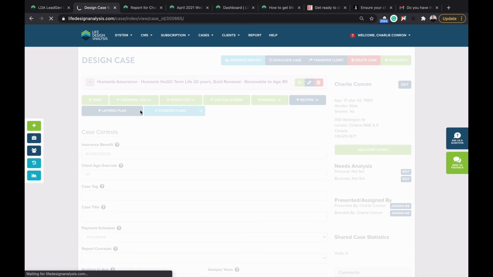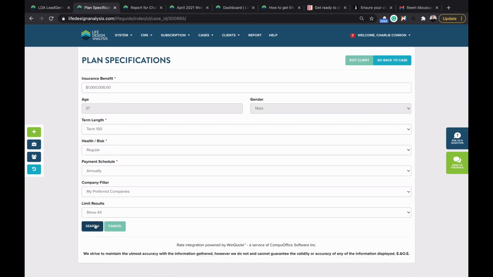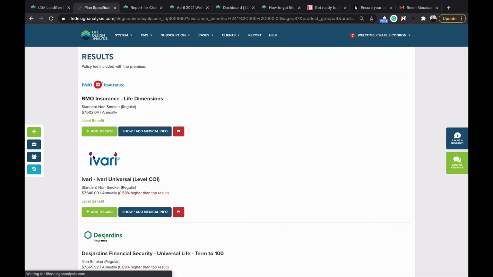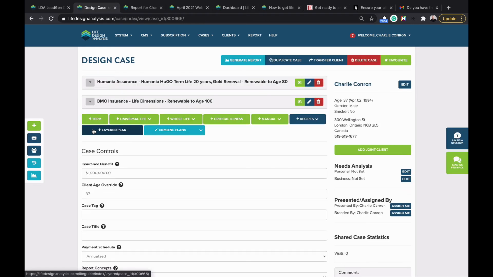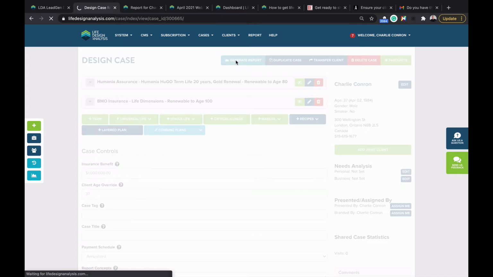So again, it could be something like a UL, could be a layered plan, but the whole purpose of it is that we have a documented backup that we can reference when we need to say, how did we establish the need? How did we go about picking products? Did we show them one option, or did we show them more than one option? And even things like when we generate the report, did our client view the report? Did they download the PDF? Do we have a record to show how we went back and forth?